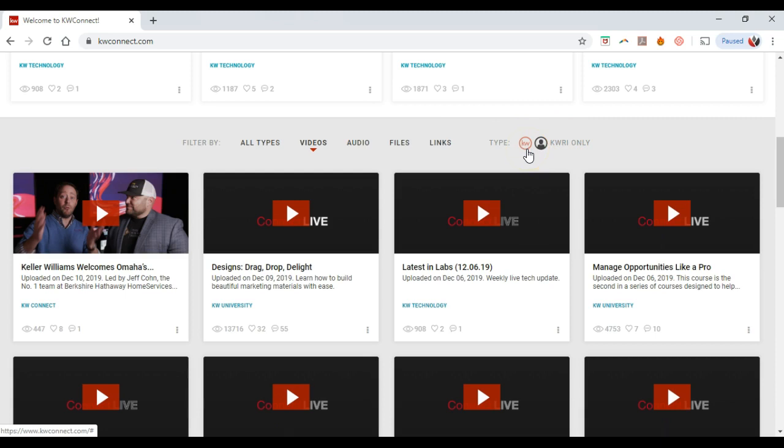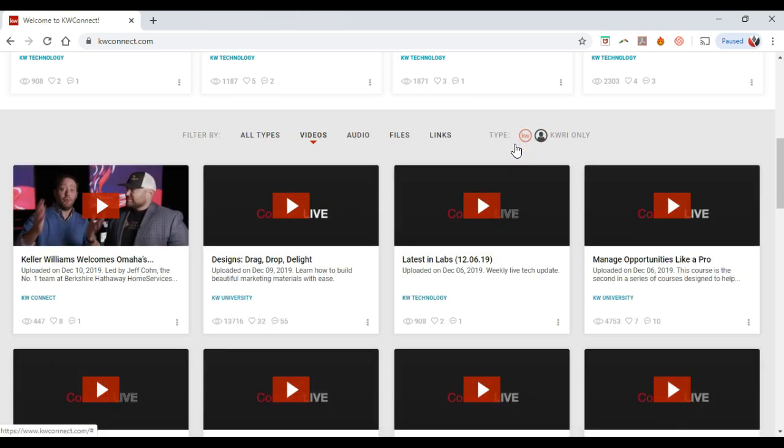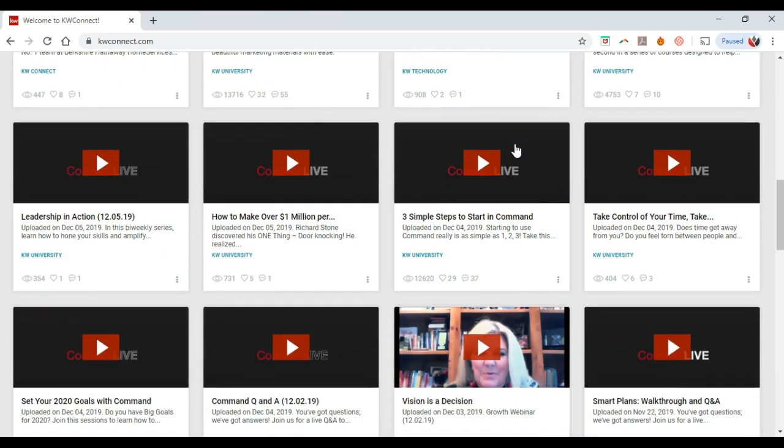All right, so you can see that's highlighted in red. But you can also click on the person icon, and then this will also display all the associate-only pieces on here too. I just want to give you a heads up. You can actually see all those available on here.